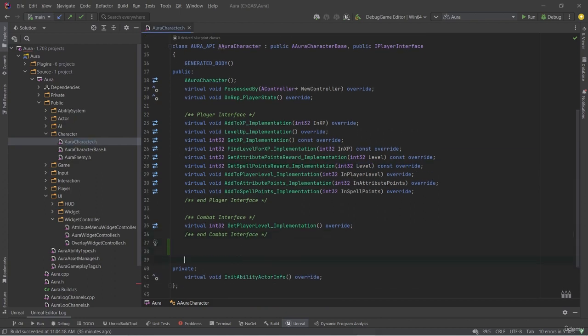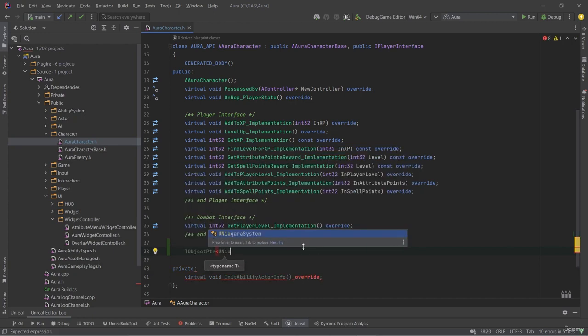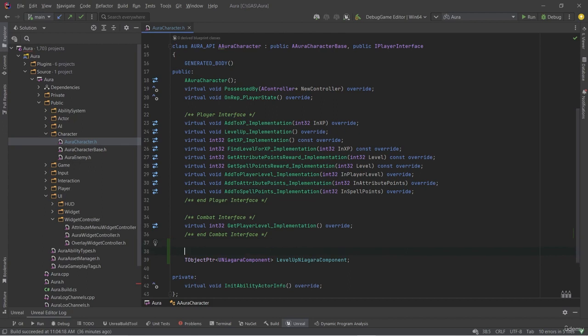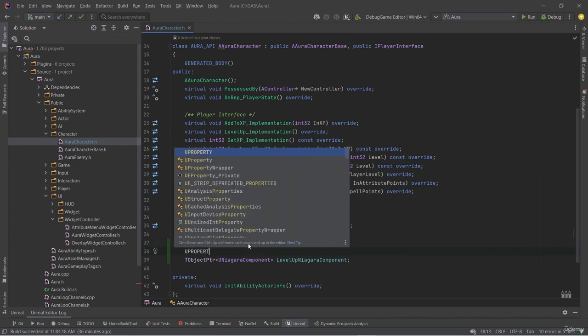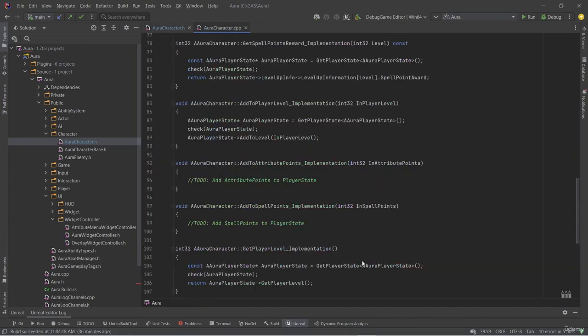And I'm just going to go ahead and put a TObjectPtr here for a Niagara component. So we'll just have this Niagara component as a component on the character, and then we can activate it every time we level up. So we'll call this LevelUpNiagaraComponent. And I'd like to be able to see it and set its Niagara system in the editor. And since it's a component, we give it VisibleAnywhere. I'm going to make it BlueprintReadOnly, and we'll go ahead and create this in the constructor.